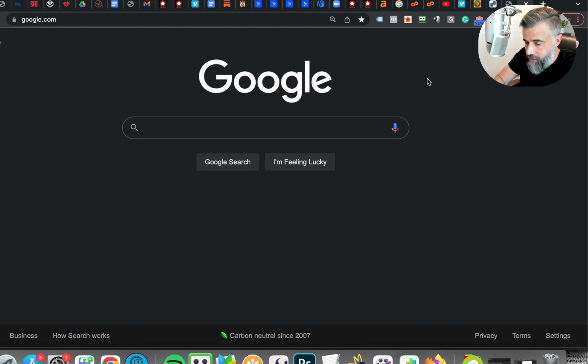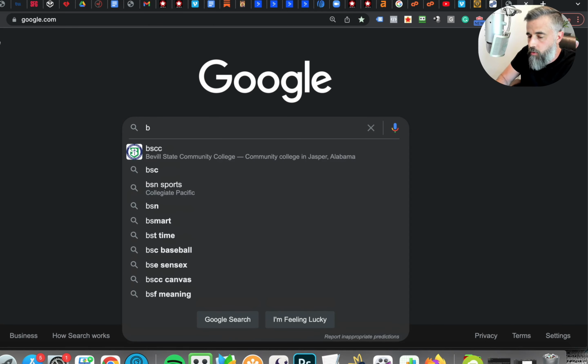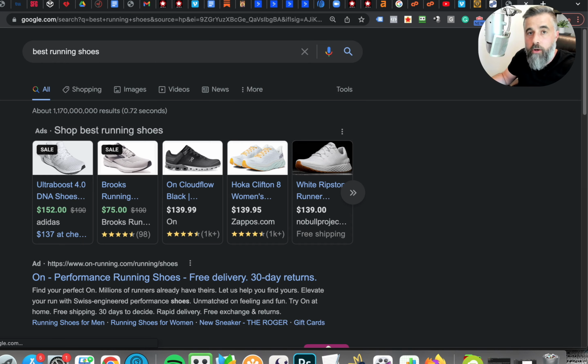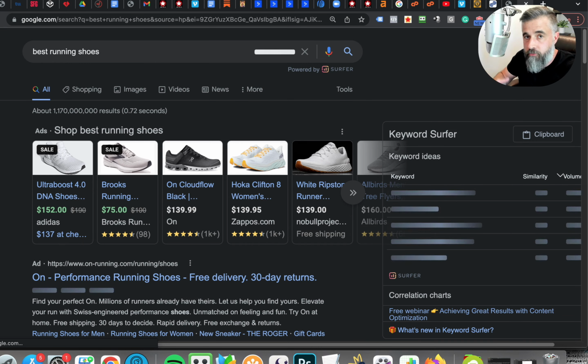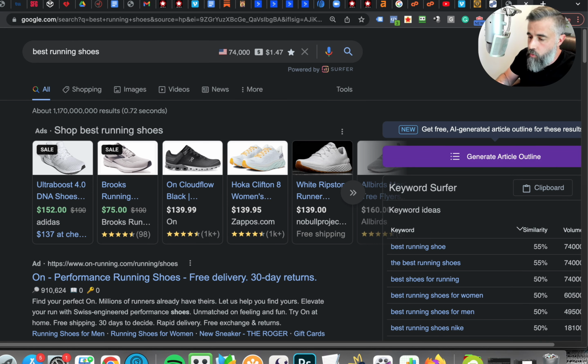What I'm going to be doing is going to Google here, and we're just going to look at if we were trying to rank for the term best running shoes. If we wanted to rank for best running shoes, then we would want to create a lot of content around running shoes and about how to perform in running and how to get better at running and different types of tips. What we wouldn't want to do is create pieces of content that were too similar in nature.